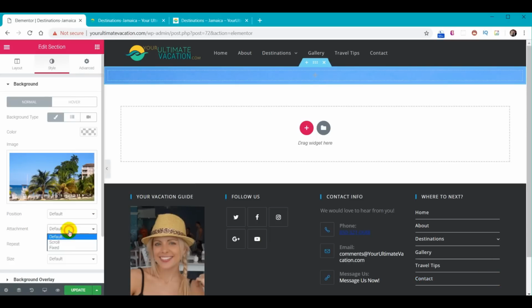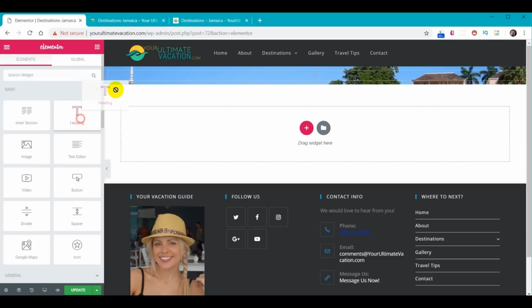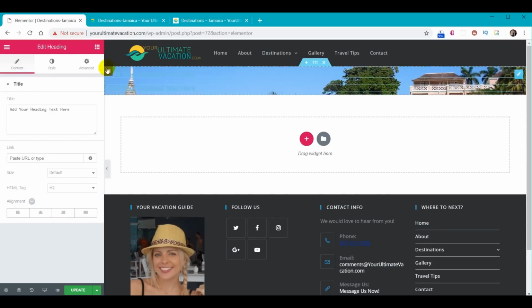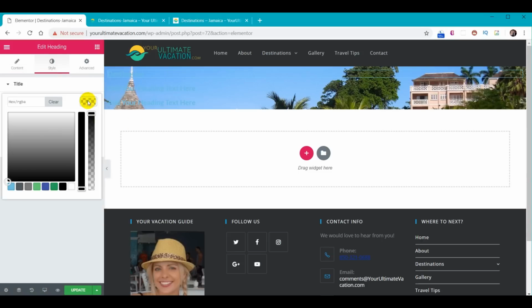We're going to set attachment to fixed, size to contained, and now we're going to put some content in here. So we'll go back up here and let's just drag this widget in there 3 times. So the first one will be destination, so we'll put that in there. And then we'll go to style. We'll set the color to white.